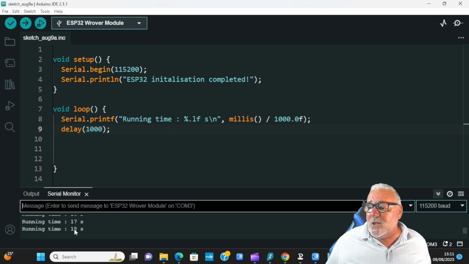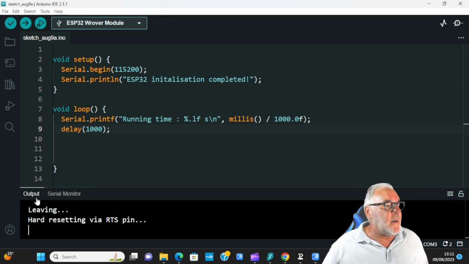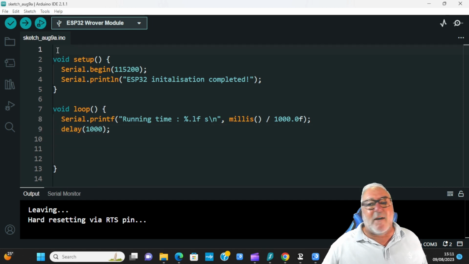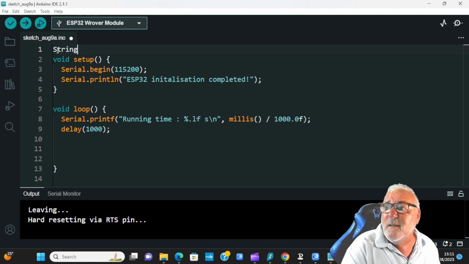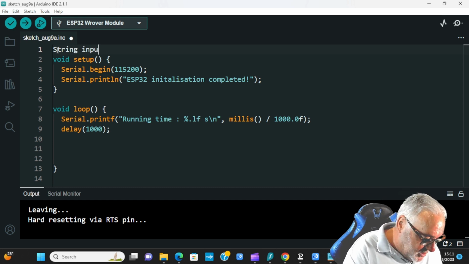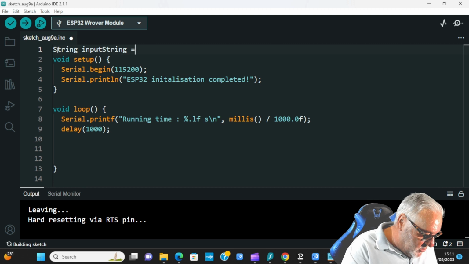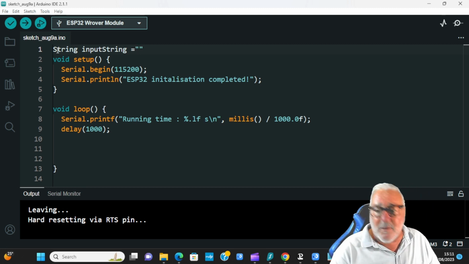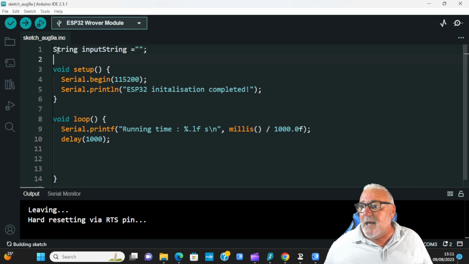Now, I just want to quickly do a sketch on serial read and write. So, let's go to our top. We need some variables first. The first variable is a string, called input string, which equals two quotes with nothing inside, then a semicolon.